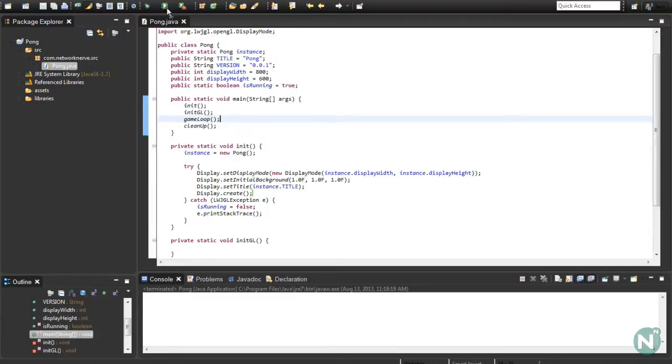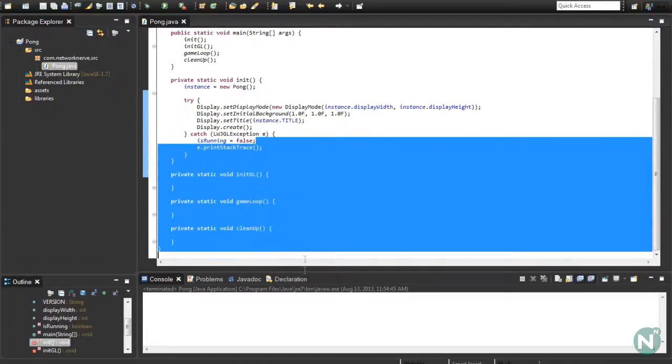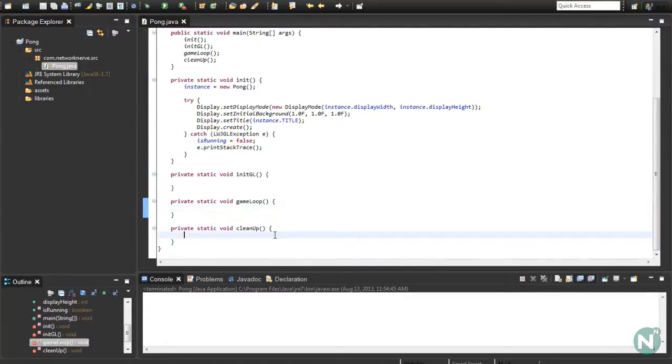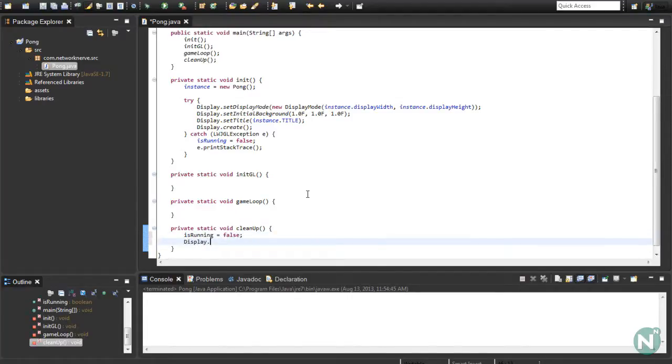So let's just run that. You should see it open and close. And the reason for that is you never actually set a loop to keep it running. So it's going to assume as soon as you run it, there's nothing else to do, so it's going to close. So for our cleanup method, we're just going to want to put is running equals false and display.destroy. And this will make sure that all loops are ended and the window is destroyed.